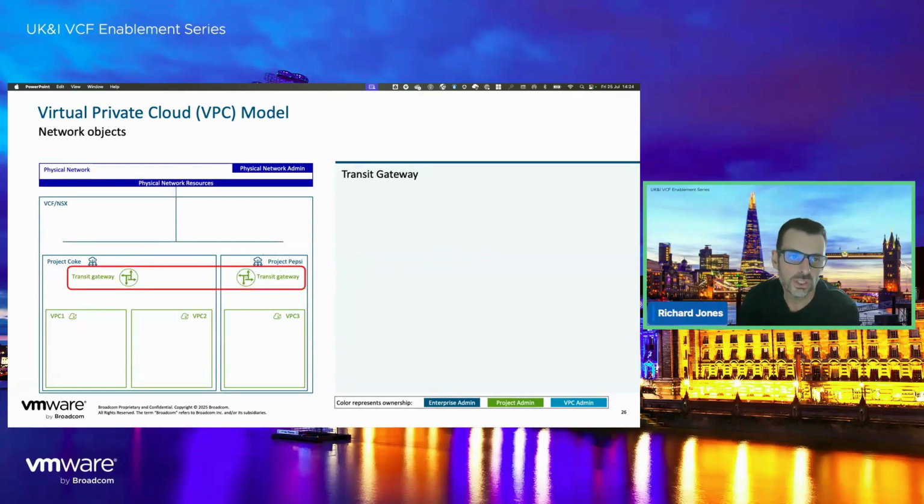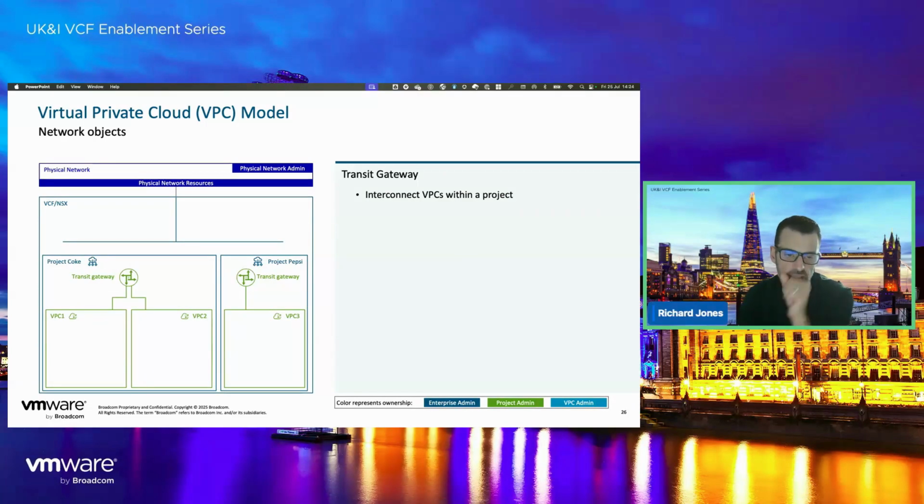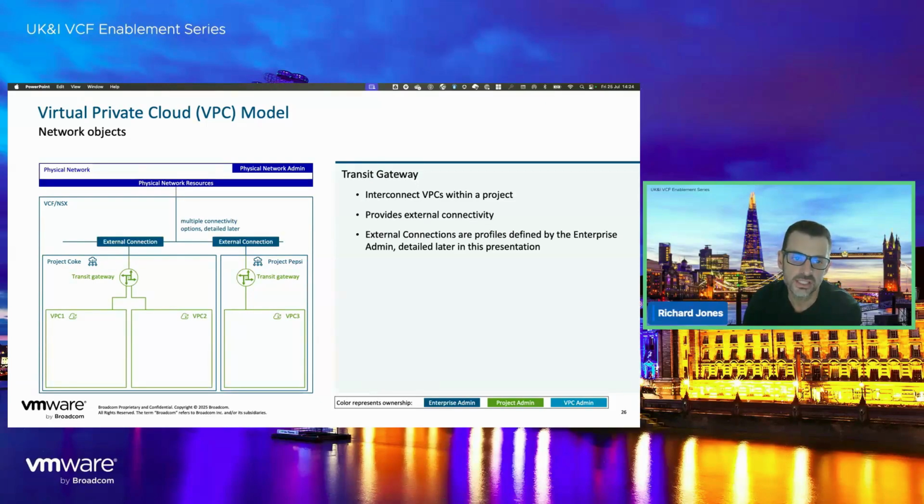We also have this concept of a transit gateway. Now, this has come as part of VCF 9, and the transit gateway is responsible for interconnecting VPCs. So if you've got a requirement where you want VPC 1 to talk to VPC 2, you can do that through the transit gateway. The transit gateway then also provides the connectivity to the external network. So again, that's how you do the P2V connectivity and how you get out of the virtual environment out to the physical environment.